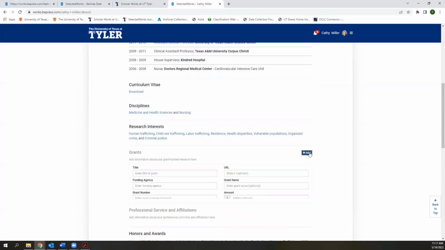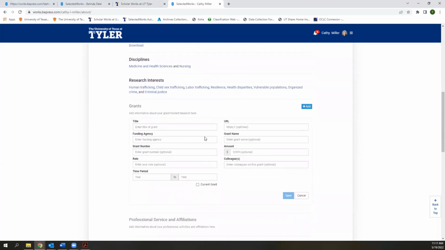So you just click this plus add, and it's going to have these fields here that you need to fill in. And generally what I do is I just look at the CV and I copy the title and paste it in. If there's a URL, you can add that. It's not required. The funding agency, again, just copy that from the CV right onto the page. If you have any kind of grant name, you can put that. Grant number, if you have that. If you are comfortable entering in the amount, you can enter in the amount.